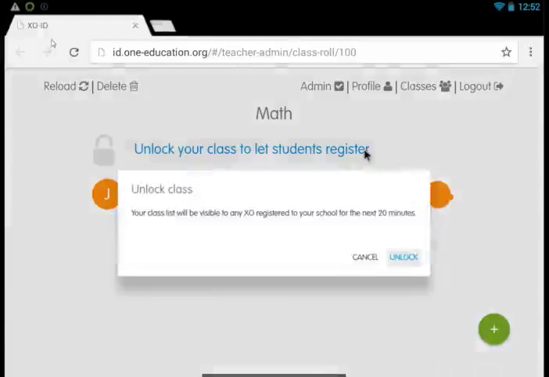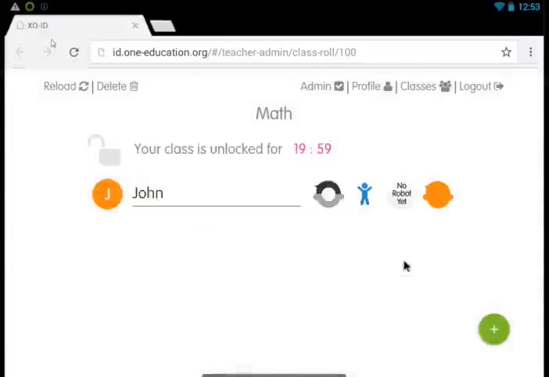The warning here informs you that your class list will be visible to any EXO registered to your school for the next 20 minutes. This is to ensure that only students who are supposed to be in your class can register. And click Unlock. The timer starts to tick.